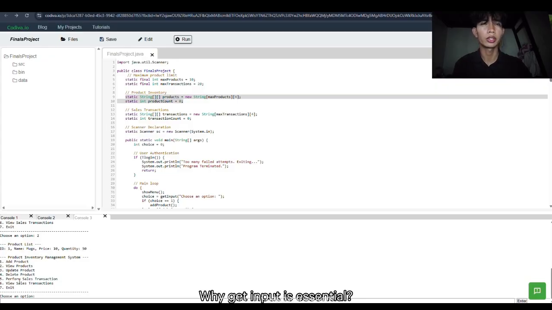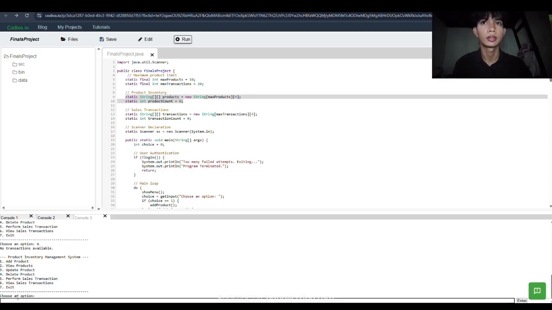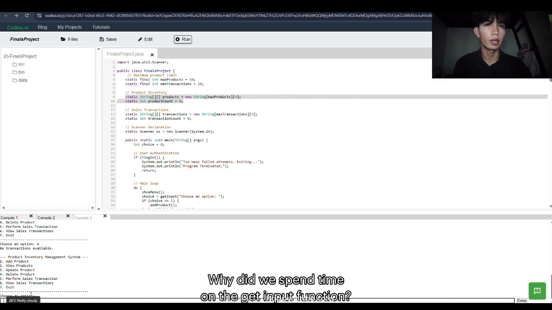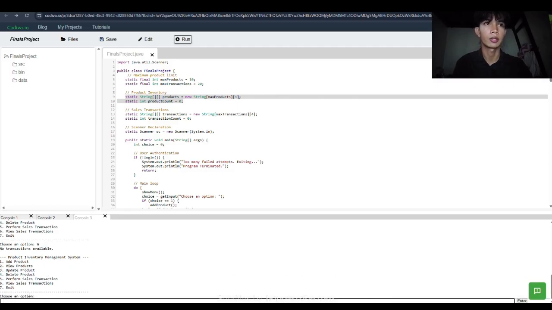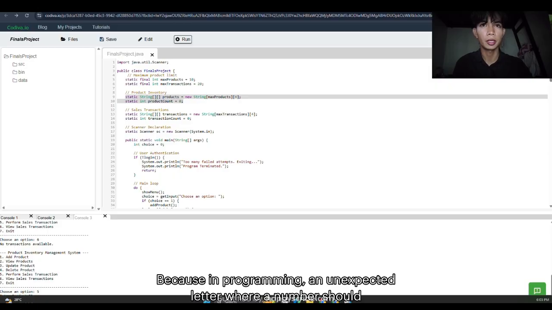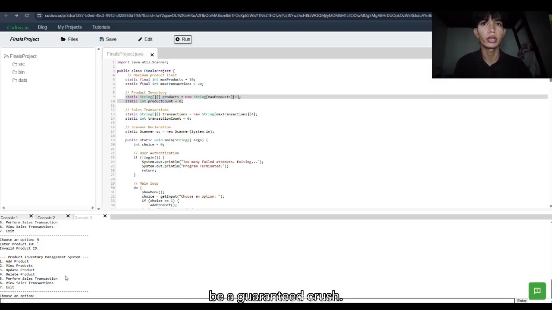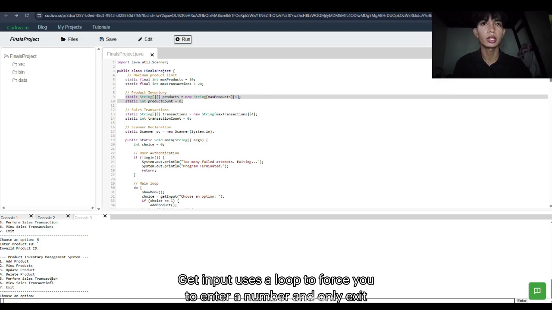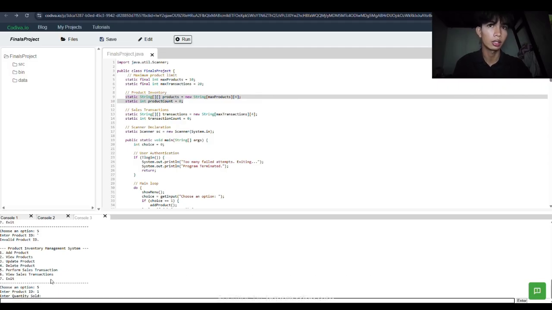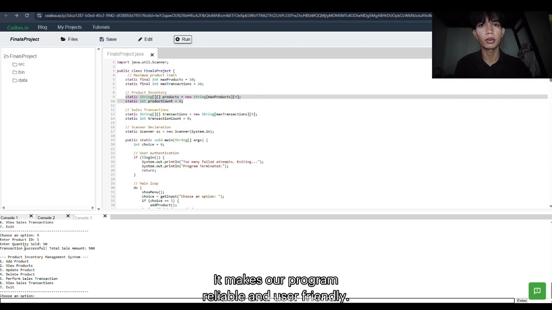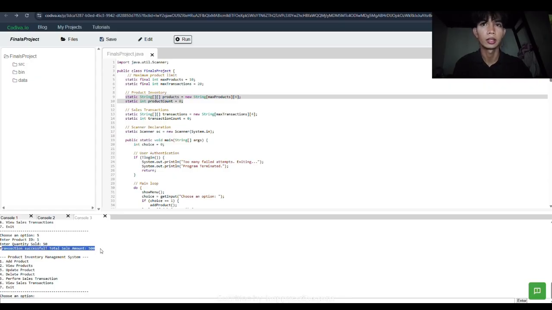So why is getInput essential? Focus on the getInput code again. Why did we spend time on the getInput function? Because in programming, a letter where a number is expected is a guaranteed crash. getInput uses a loop to force you to enter a number and only exits when it confirms the input is clean. It makes our program reliable and user-friendly.